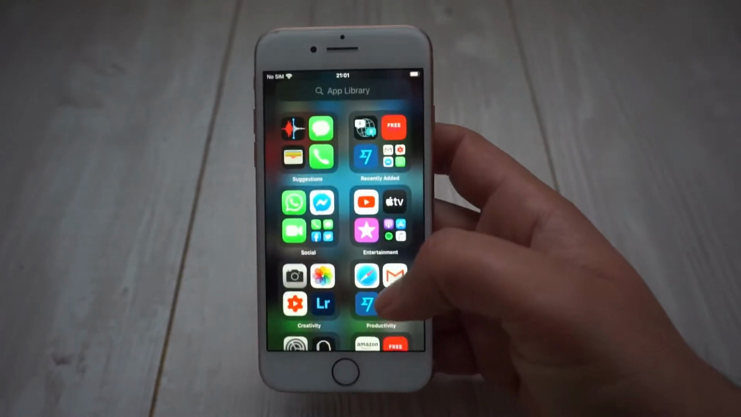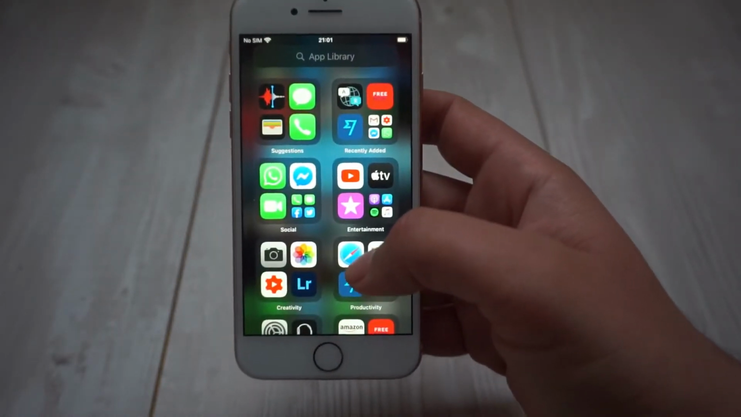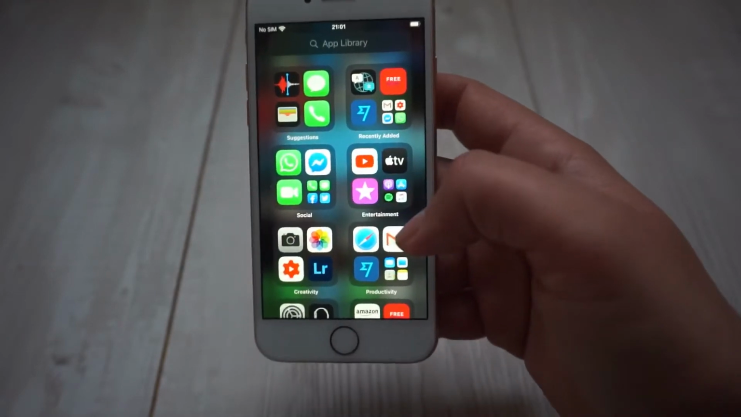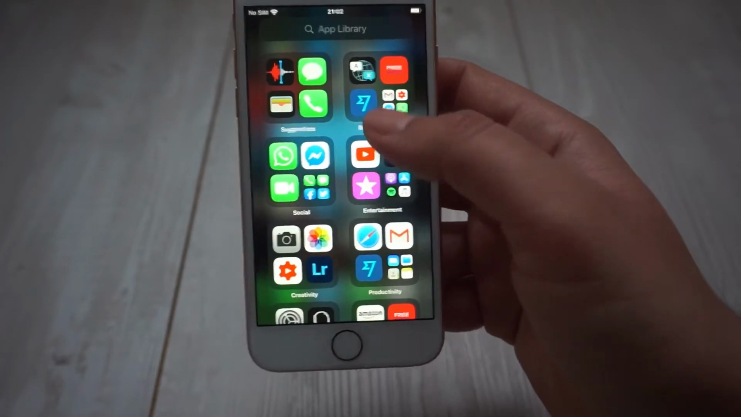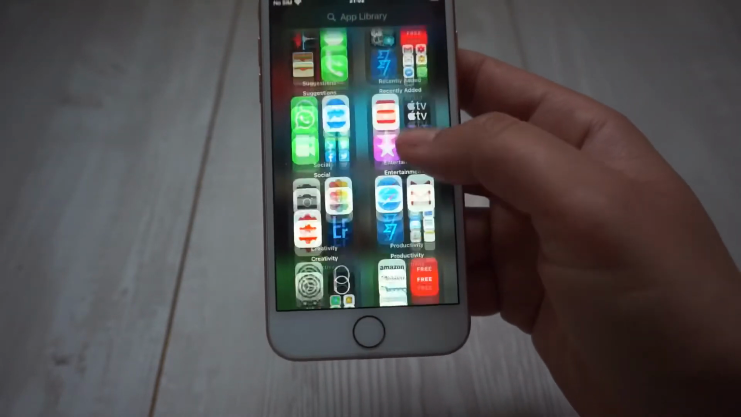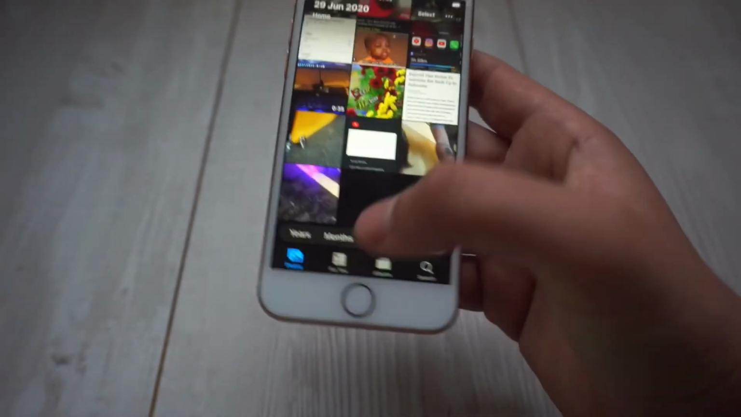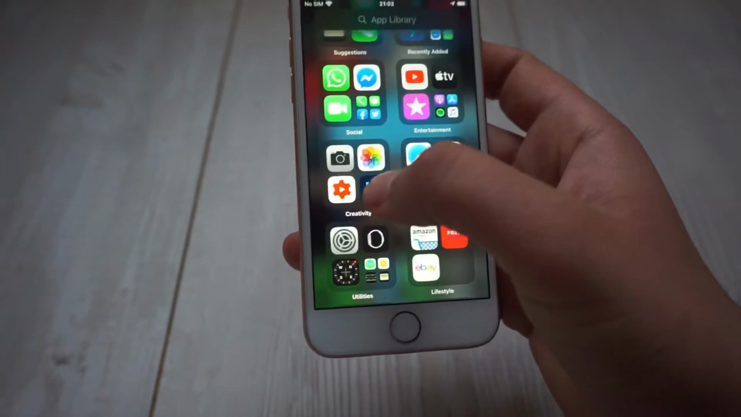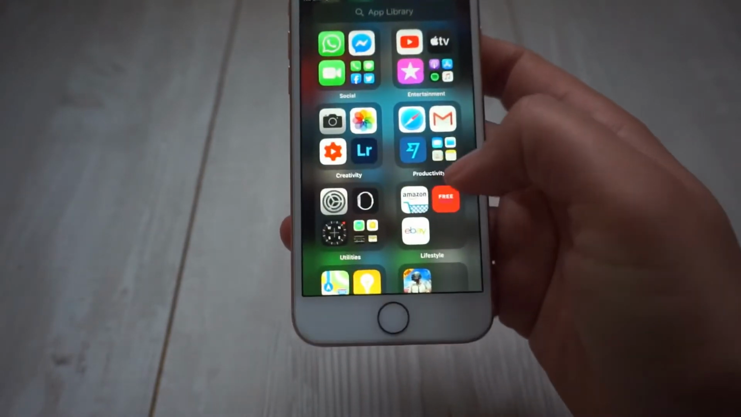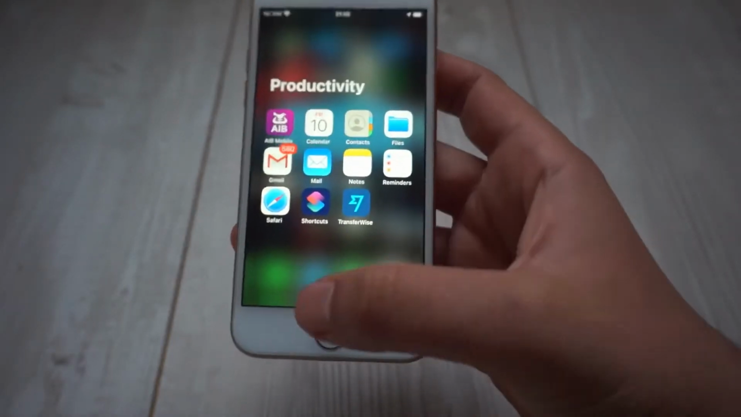This is not just like an app drawer from Android, but it's automatically piled up according to the apps. So entertainment, productivity, creativity. Okay, so you can directly launch it from here. If you tap in here, then it gives you more options, and the animation is cool.